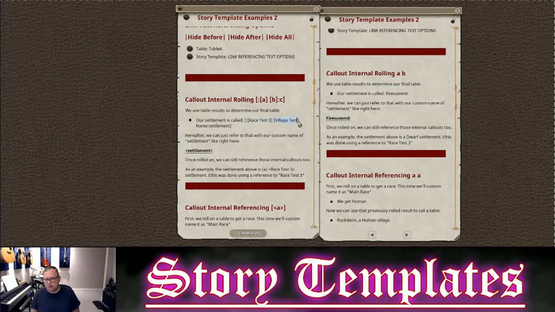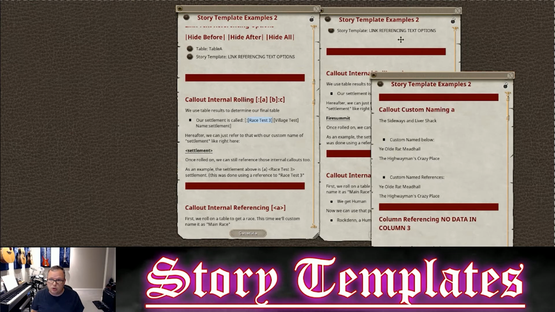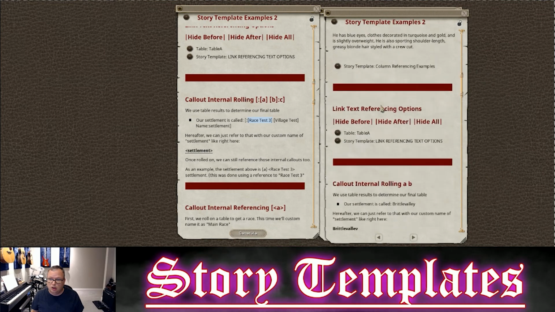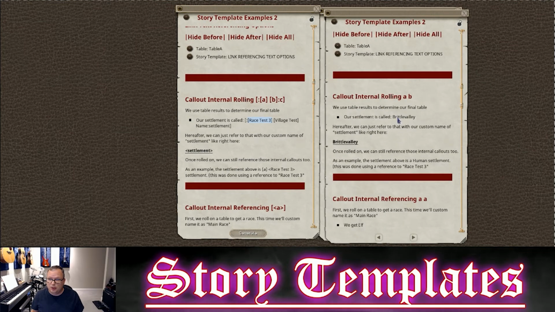Village test is just a table to show more of this. Village test just has the word village in it so that it made it simple for me to show you what's going on. But race test 3 has all 3 main races in my current campaign: elf, dwarf, and human. So that's how that works. In fact, let me roll on it again, and we'll go down to callout internal rolling. We got Brittle Valley because it's a human settlement. So here we rolled human, and instead of dwarf village name, it rolled on human village name.